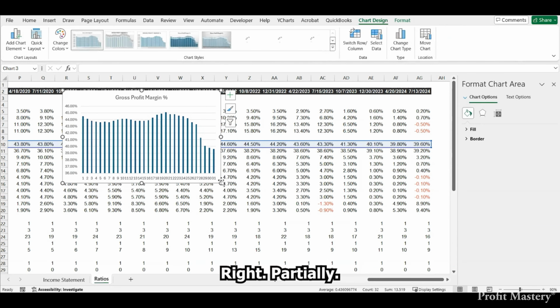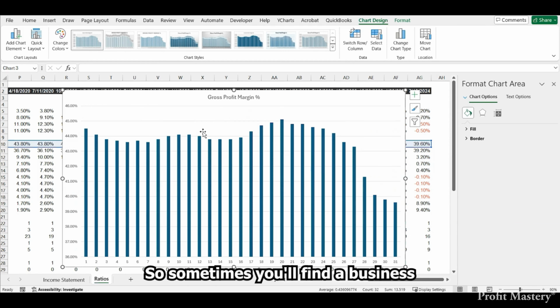Partially, yes, right? Sometimes you'll find a business where gross margins are stable and overhead expenses as a percentage of revenue are increasing, and maybe your issue is isolated there. This company looks like it's having problems in both areas, right? Gross margins are coming down and their overhead is climbing, kind of a double whammy effect. So this is a great way to visualize that, right?